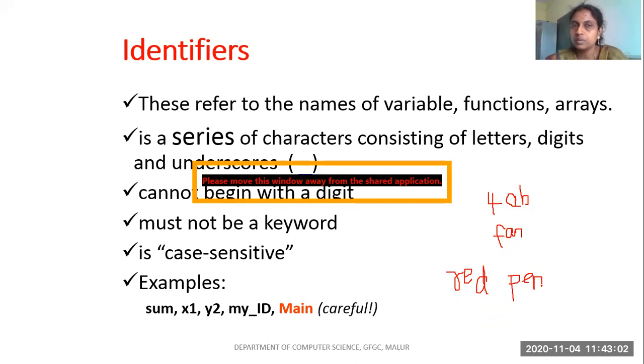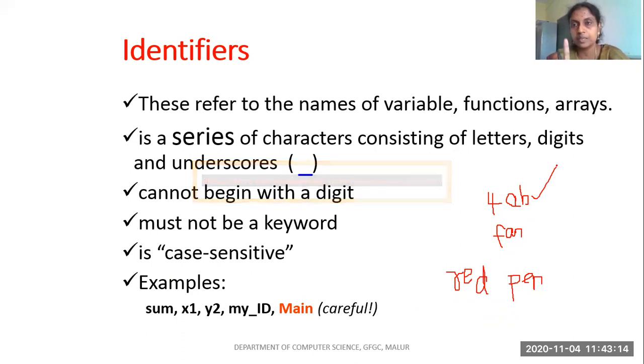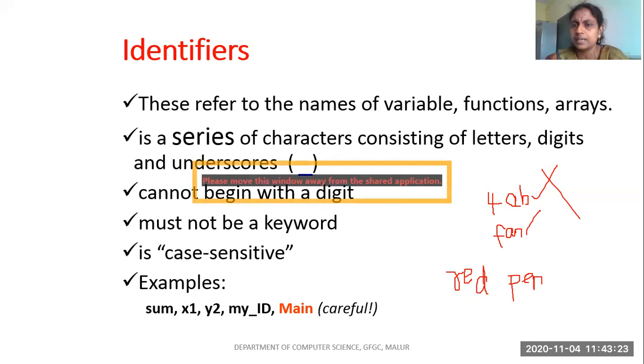So when we talk about whether it is a valid identifier or not, see 4AB. Tell me whether it is valid or not. It is invalid. Why? Because it should always start with a character. We can have numbers but not in the first place. So this is wrong. Next, fan. This is perfect. Only characters I have used. So it is a valid identifier and it is not a keyword. Fan is not a keyword.